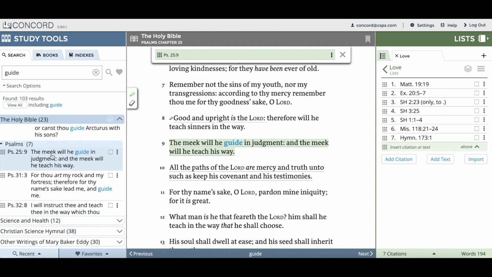So once you've clicked on the citation you'd like to start with, when you look in the Read panel, at the very bottom of the screen is the search word or phrase you used, and on the right-hand side is a button that says Next. And so what will happen is if I click Next, it'll go from Psalms chapter 25, verse 9 here. It'll automatically open up the very next citation in my results. So that's Psalms 31, verse 3. And if I click it again, it'll take me to Psalms 32, verse 8.